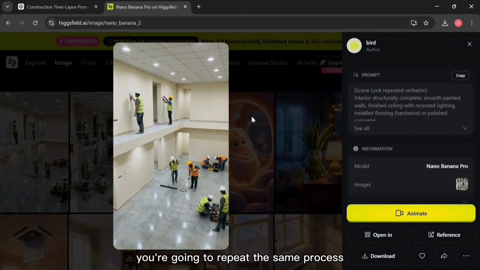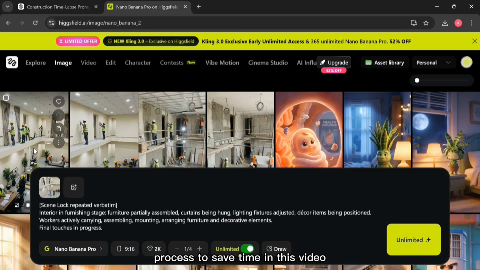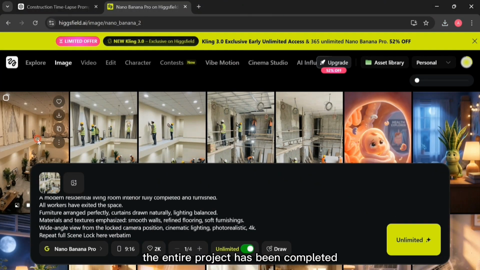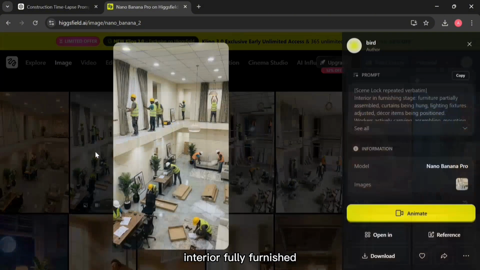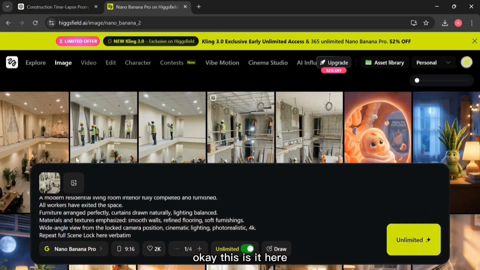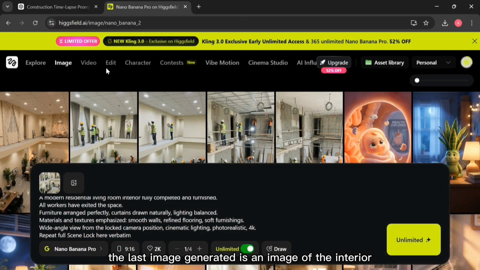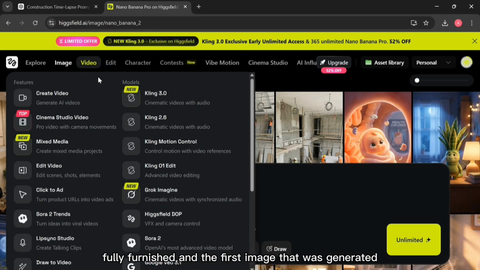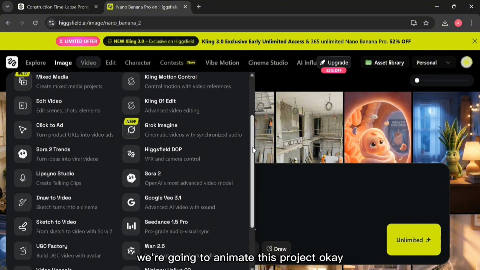You're going to repeat the same process for every other image you're going to be generating for this particular project. I had to fast forward the remaining process to save time in this video, but as you can see, the entire project has been completed, and the last image is an image of the interior fully furnished. This is it here. As you can see, the last image generated is an image of the interior fully furnished, and the first image that was generated is the beginning of the project. So now what we're going to do is animate this project.